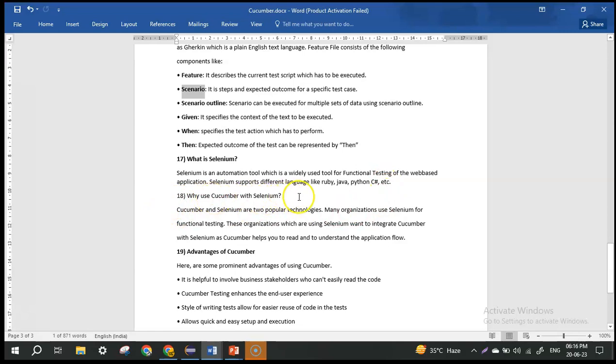Why use Cucumber with Selenium? Cucumber and Selenium are two popular technologies. Many organizations use Selenium for functional testing. These organizations want to integrate Cucumber with Selenium, as Cucumber helps you to read and understand the application flow. The most important advantage of using Cucumber with Selenium is that it is very easy for anyone in the entire team or on the client side to understand what has been written, because we write the test scenarios in a very simple language like given, when, then: when you do this, then this should be performed.